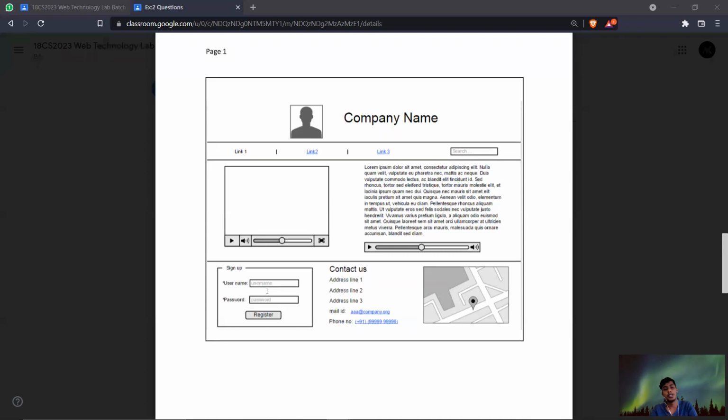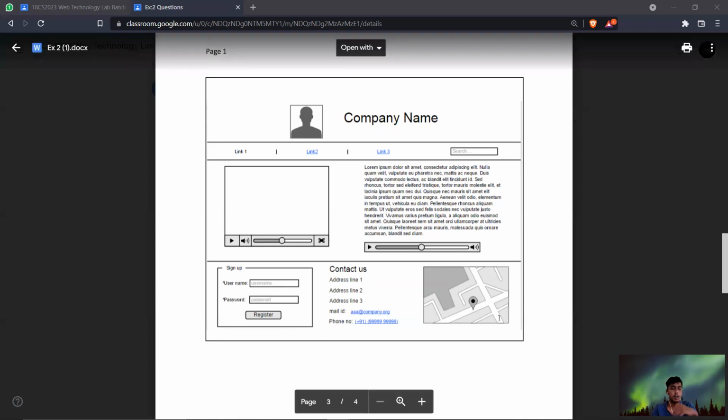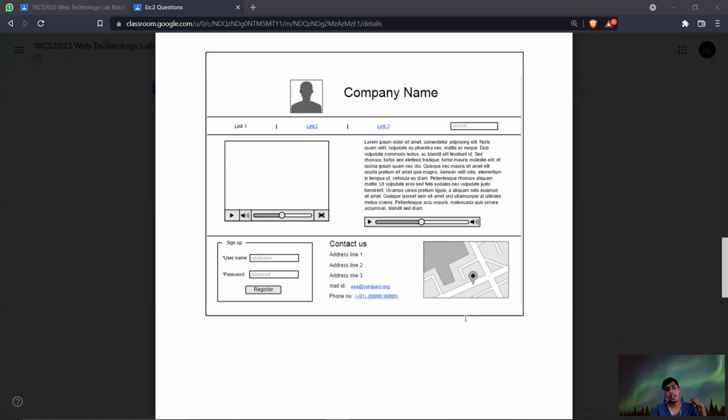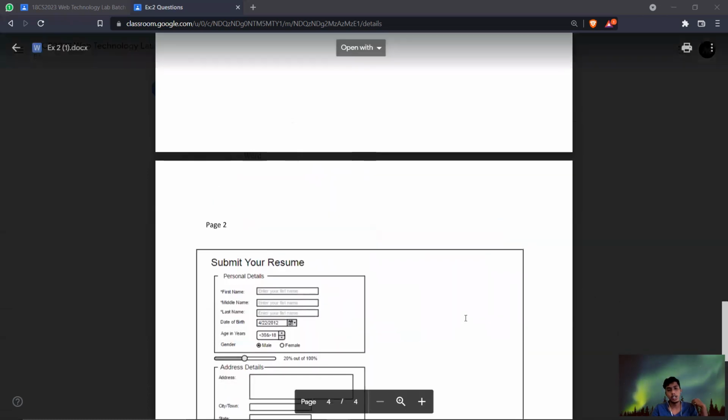So the sign up form, the form for the sign up username and password. Inside that we need to provide a text box, and after that we need to provide the address. The address of the company, mail and phone number, and after that we need to attach a location of the company. So this was the first page we are going to create.